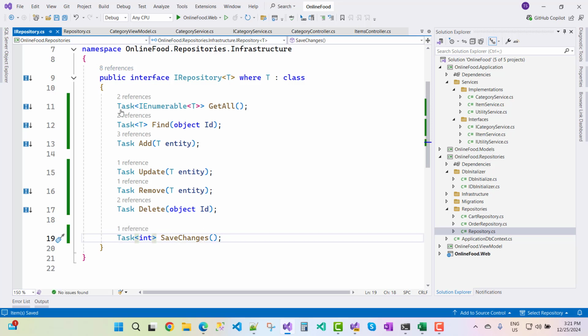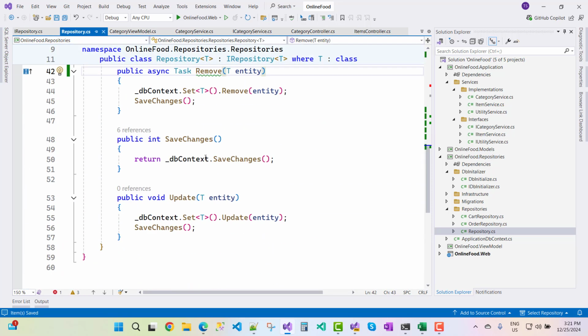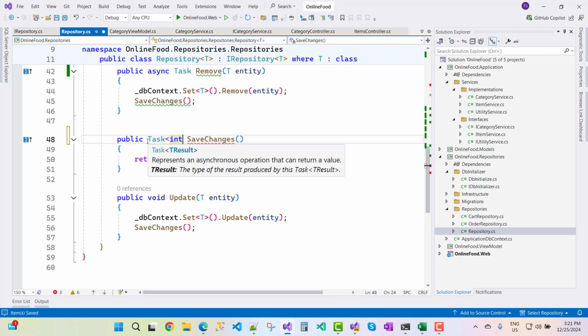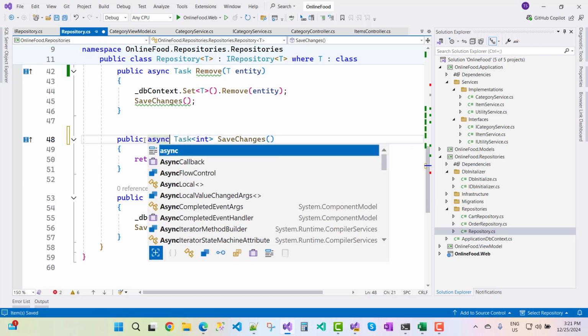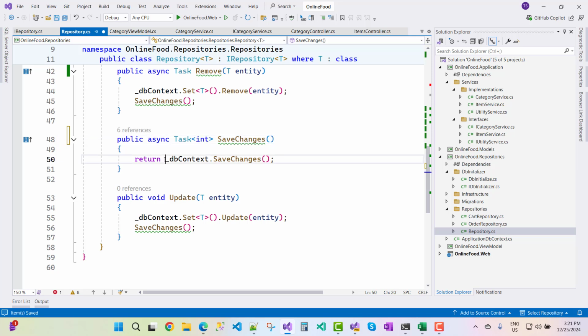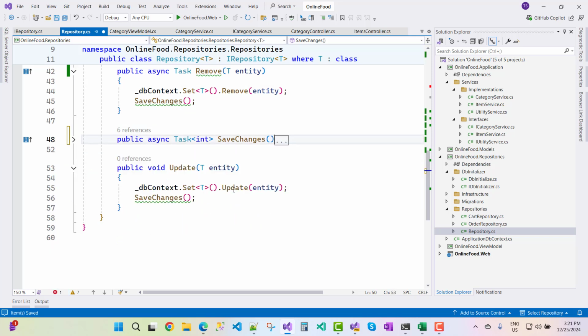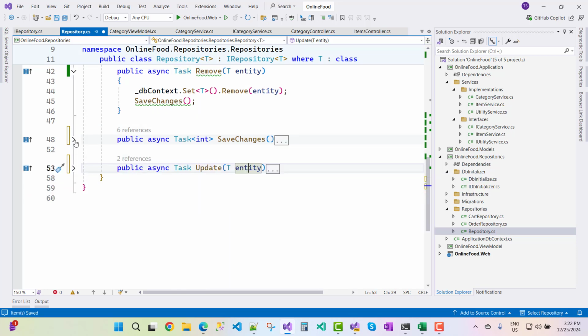SaveChanges, and under the repository, so we need to add first thing, that is Task, and call it async method. And here we go for await here, SaveChangesAsync. Update to update the entity, but make it call await. And here we go for async, that is Task. Okay, SaveChanges, it's fine.